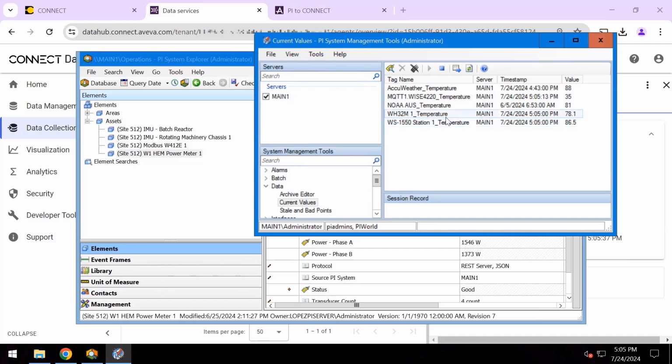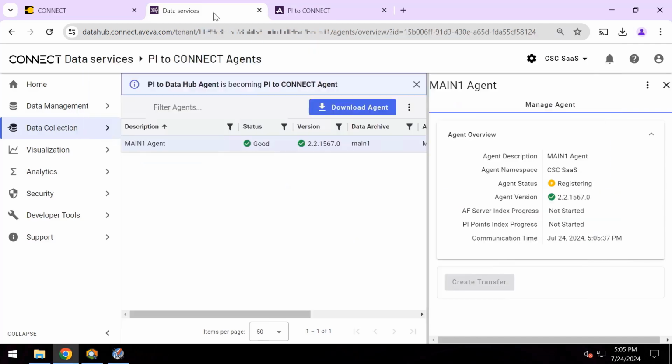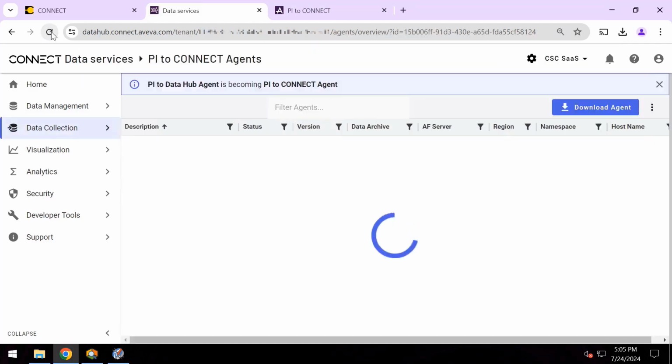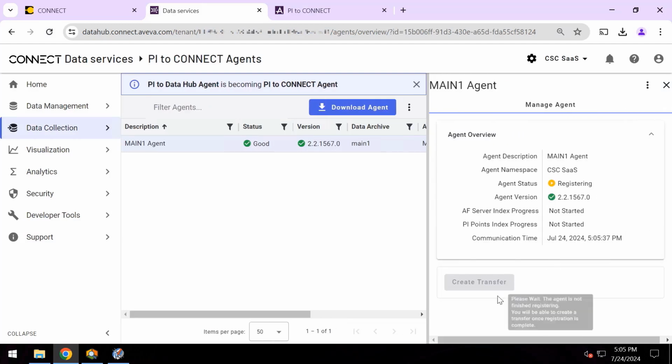So here's where I'm going to step away from my desk and do a quick time jump. You can see in the bottom right the continuous running clock. I'll hit refresh. Okay, still registering. I'm just going to step away from my desk, and we'll come back when the registration is done.